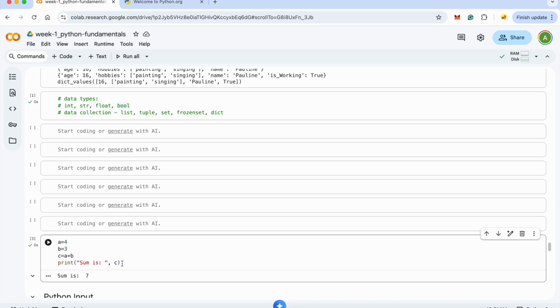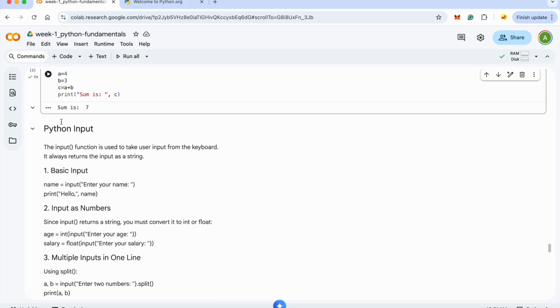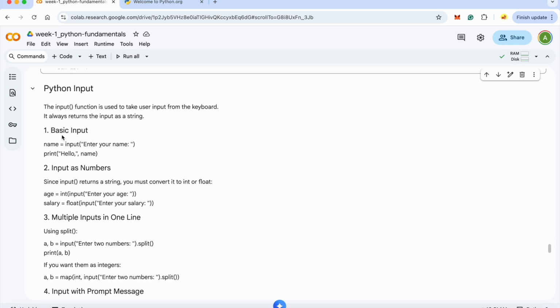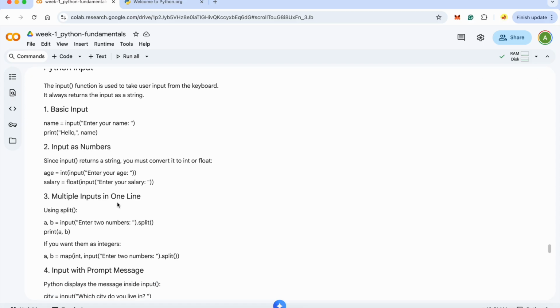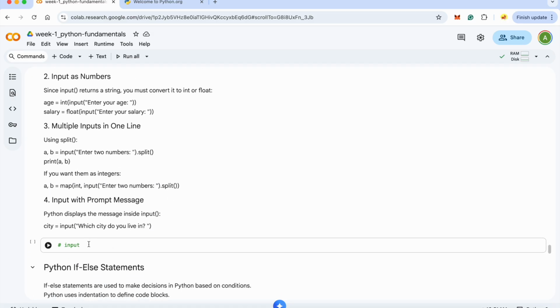So till now we have learned how to print something to the user. But what if the user wants to interact with your code snippet? How can you do that? For that we have something called the input function in Python. Similar to how we have the print function, we have the input function. We'll talk about basic input as numbers, multiple inputs in a single line, and how you can give a prompt.